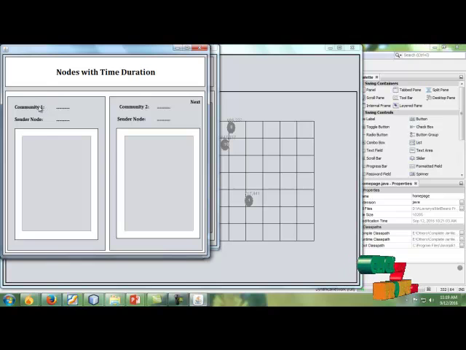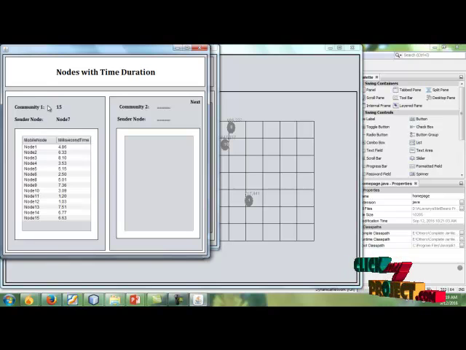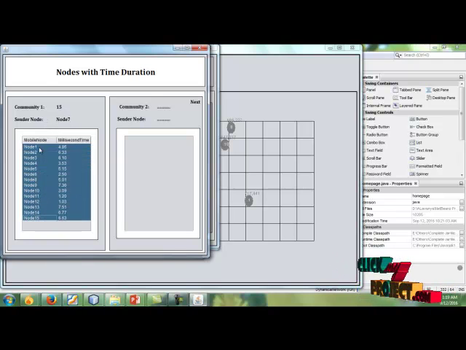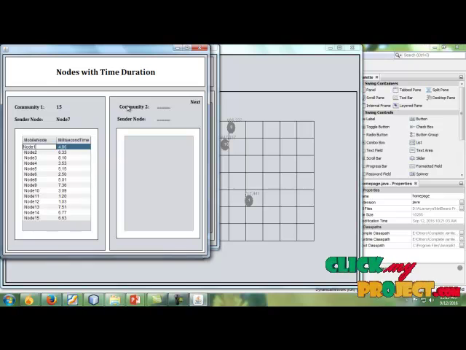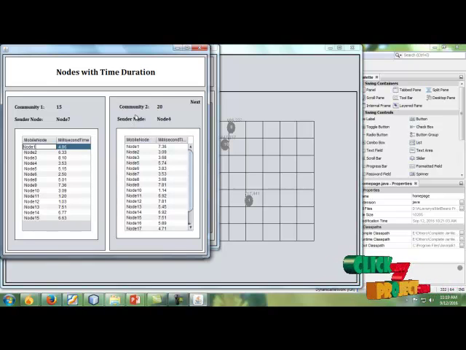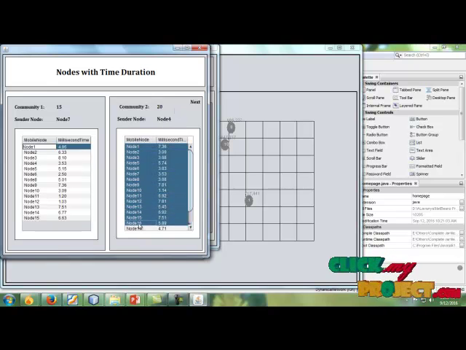Next, we calculate the number of nodes and which is the sender node. These are the slave nodes. And for community 2 also, 20 nodes, the source node is 4. Actually the sender node is 4. Here we have 19 nodes except node 4.